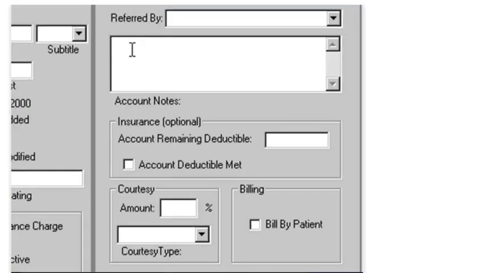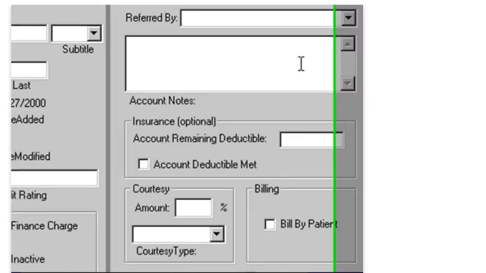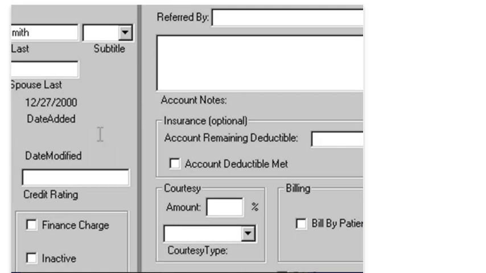The notes information will appear under the account name on the main screen and checkout screen. Date added, date modified, account paid year to date, last payment date, and last statement printed date are all maintained by the system automatically. The credit rating field is another free-form field which you can use in any way you please.